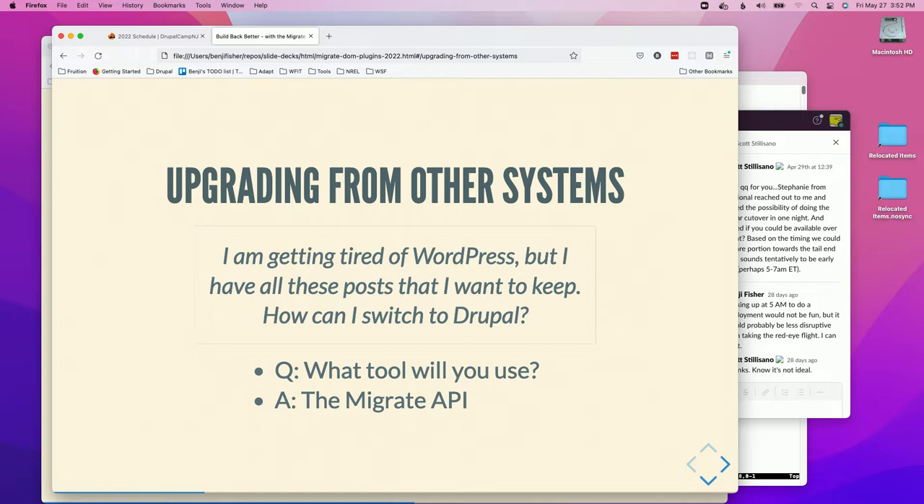You might be upgrading from other systems. You have a WordPress site, and you're reaching the limits of what WordPress can do well.